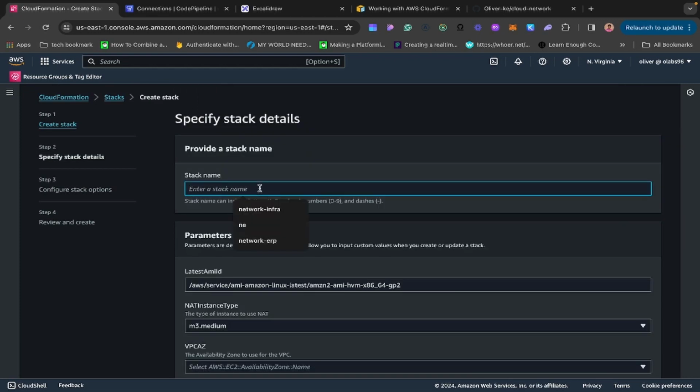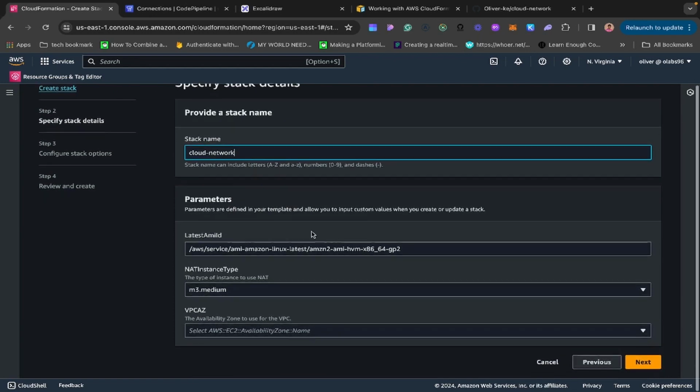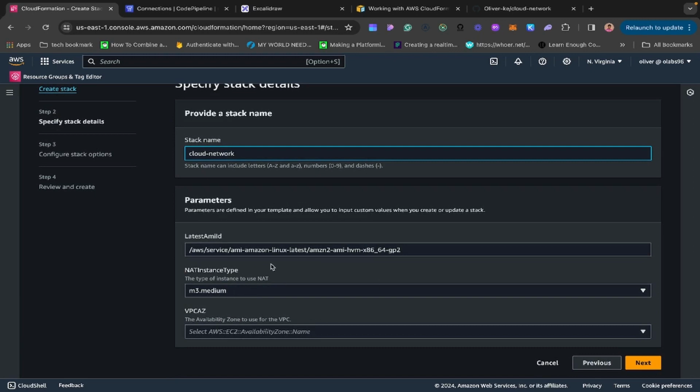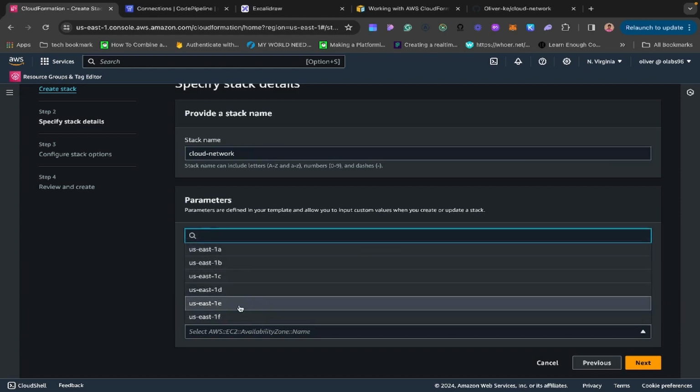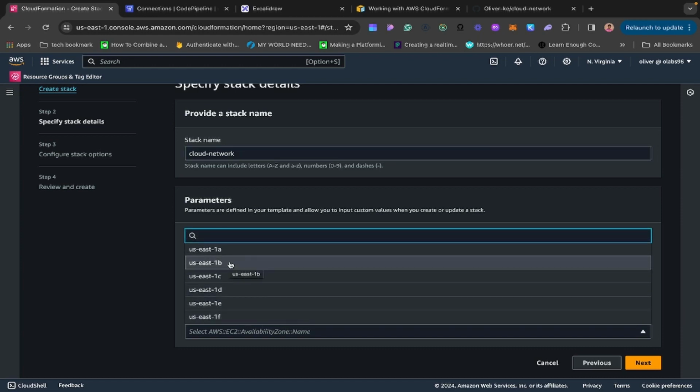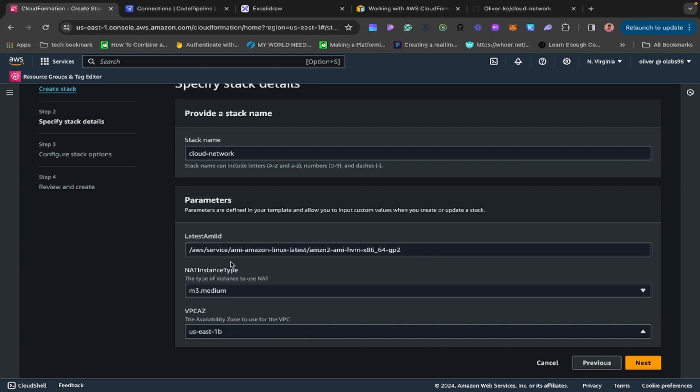I need to give a name, so I'll just name this cloud network. And all the way down, I'll put in parameters. These are all the parameters that were declared in the template. Some of them are defaults and all that. So I'll select availability zone. I would go with US East 1B.